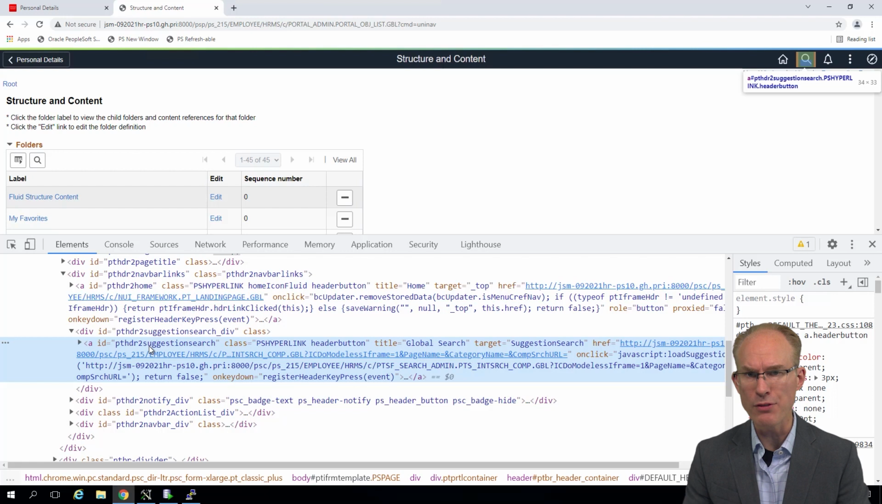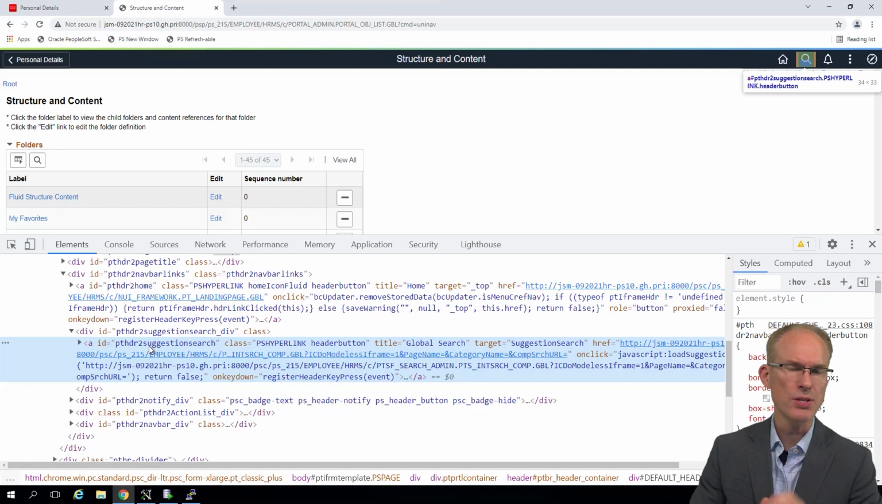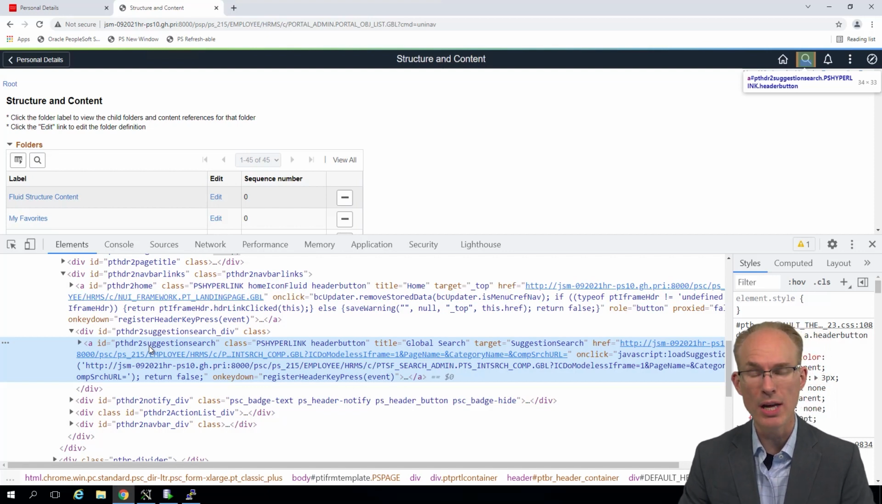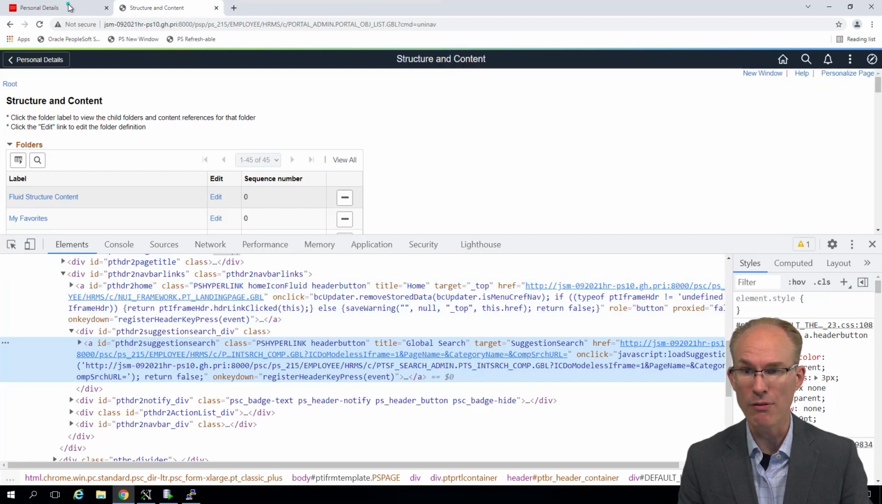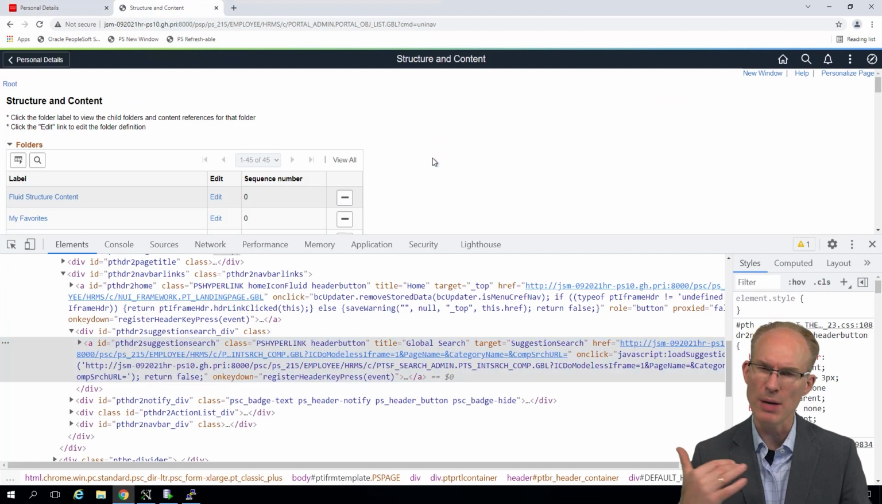So we're going to have to, in the JavaScript that we write, make a decision. If we're on Fluid, look for this ID, or if we're in Classic, look for that ID. Now there's another challenge in Classic that we don't have with Fluid. In Fluid, we have one single HTML document, and the search bar is in the same frame, everything. Whereas in Classic, we have two separate frames. We have the main transaction frame, and we have the header frame.